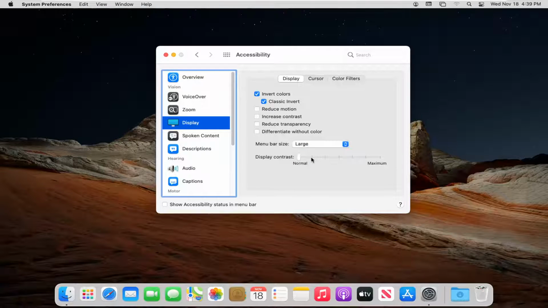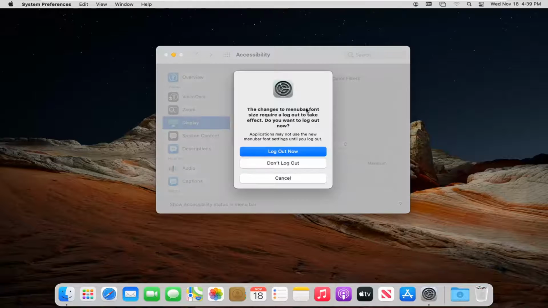If you select the large, you will need to go ahead and restart your computer or at least log out. So if I were to click the back arrow there, it says that you will need to log out for the change to take effect. You can log out now or log out later, but the change won't take effect until you do.